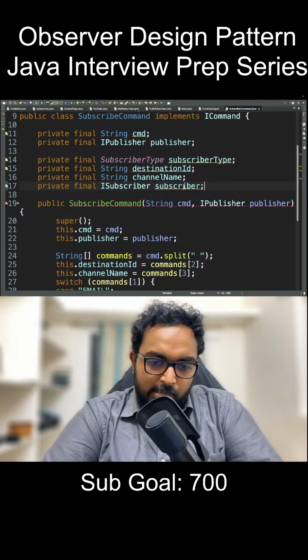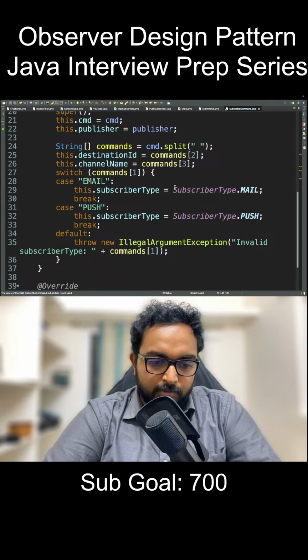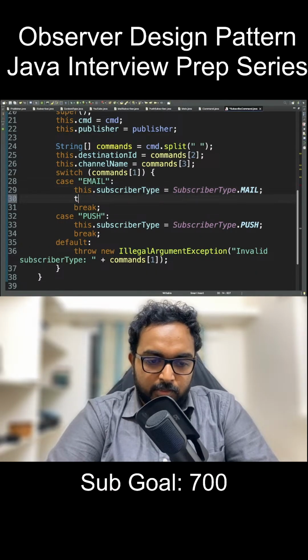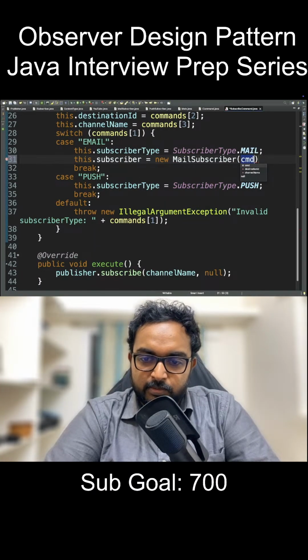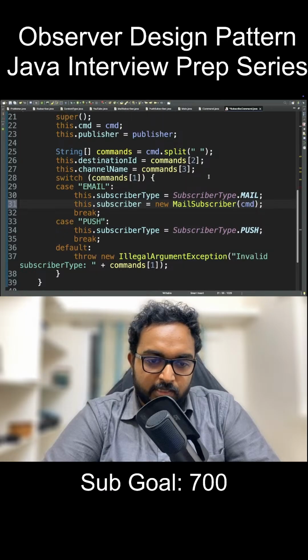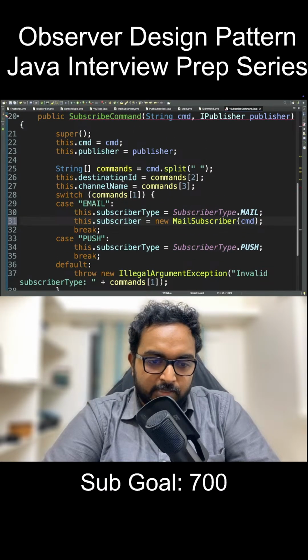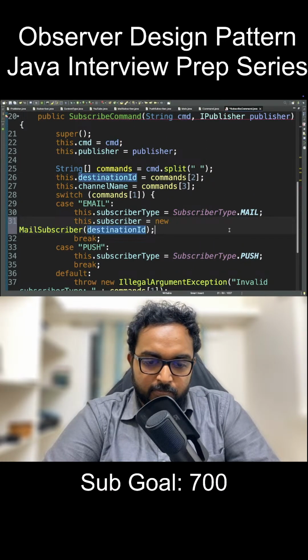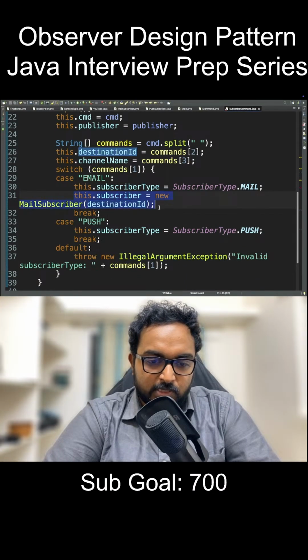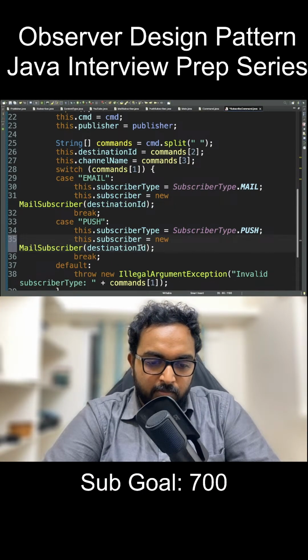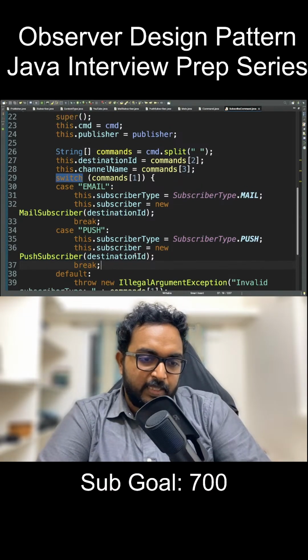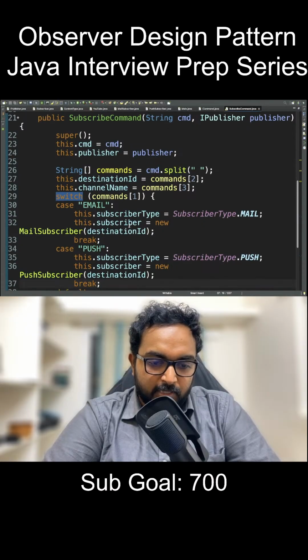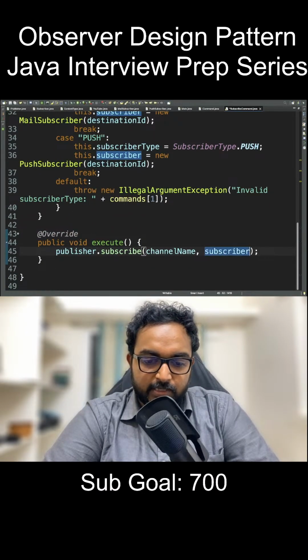okay, and this dot subscriber equals new mail subscriber, right? Then I can pass in the email ID to him. Where is the email ID? Email ID is here, destination ID, okay? And similarly, if it was a push kind, I can pass the push in a push subscriber, okay? So now I can use this subscriber object directly here.